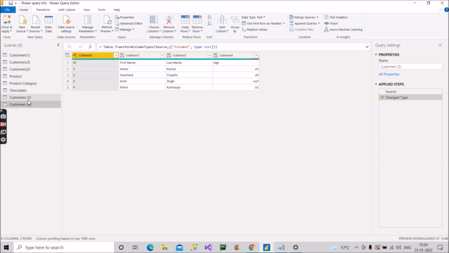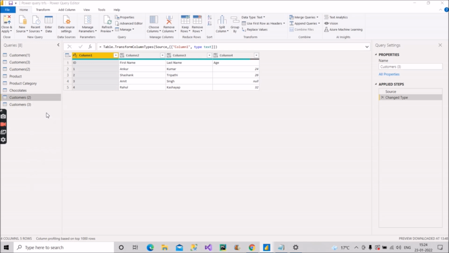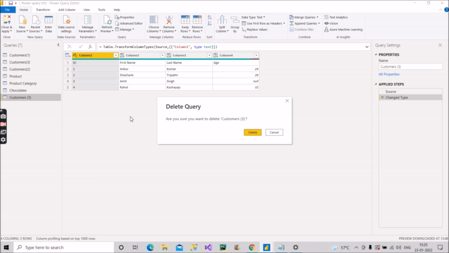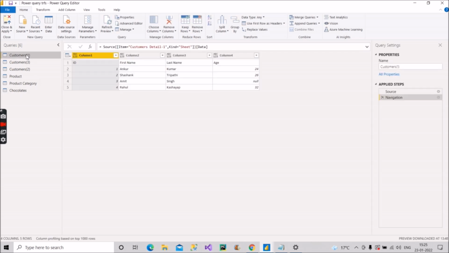I don't want them right now, so I will delete all these two tables. Okay, so I will delete this. I will delete this. So I hope you must have got the difference between duplicate and reference. Okay, let me go to the original table. Fine. So I have already noted down a few transformations in the notepad.